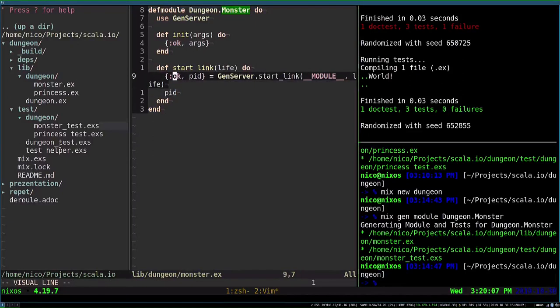Here I'm doing some pattern matching. Everyone is familiar with that. Yeah, in Scala you have pattern match. Okay, let's continue.